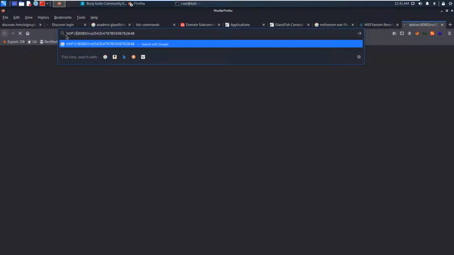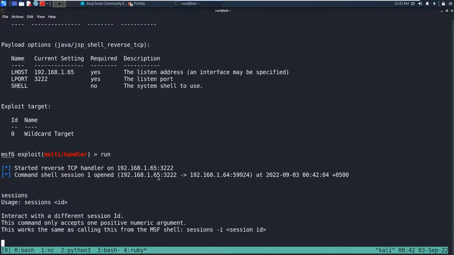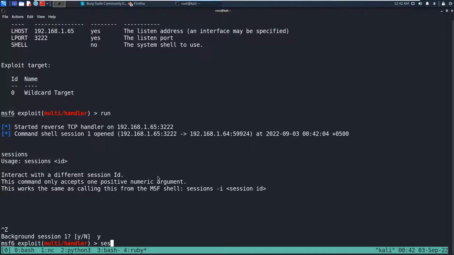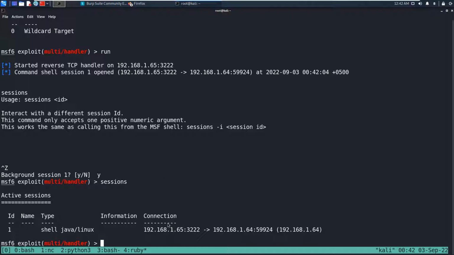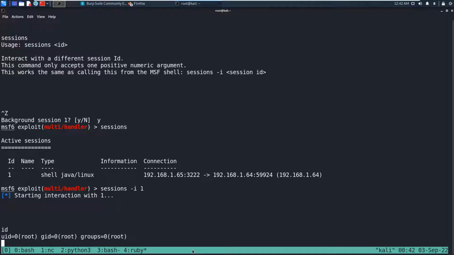http discover.htb. Nope, nothing. Oh, I see a shell. Right, great. So sessions, Control Z, background this. Sessions. Right, we see the shell connection, and sessions minus i with the ID. Oh, we are root. Great.